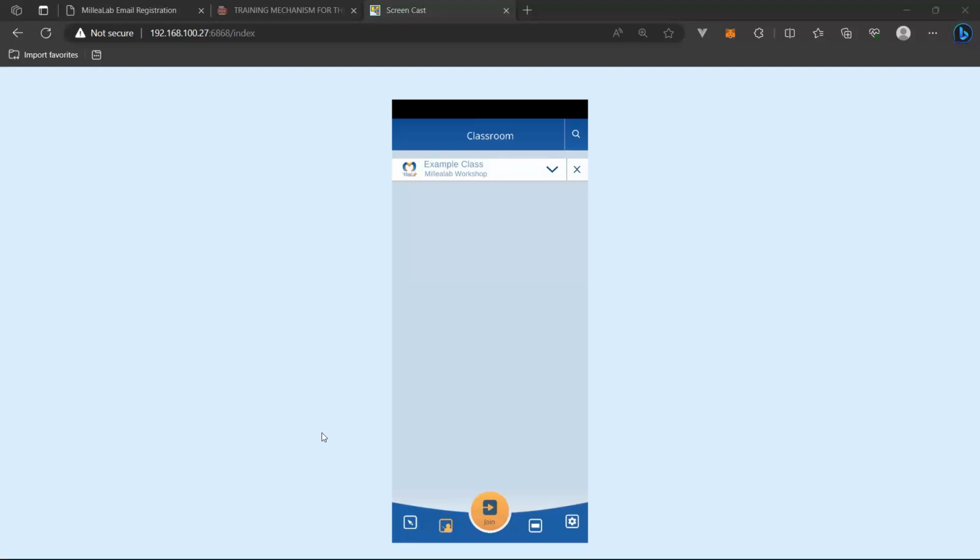Okay, the last one, sign out. If you want to change account, you can click sign out first. Then later you can log in again with a different account. But if you just want to exit the application, there is no need to sign out. Just click the back button on your Android smartphone, then click yes to exit the application.